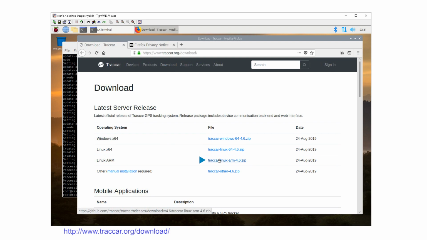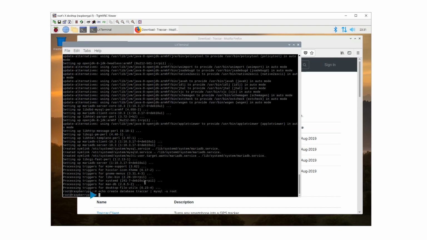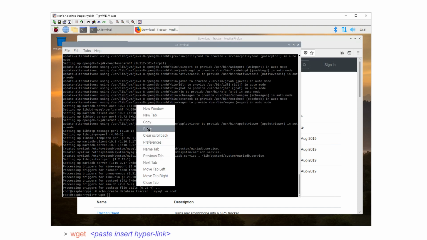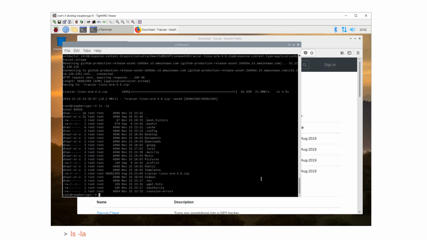The link is displayed here when hovering the pointer over the hyperlink. Right-click to copy this link and save typing and errors. Return to the console and paste the link after the wget command. You can use ls -la to inspect the changes. A copy of the compressed zip file is now ours, so it needs unzipping.